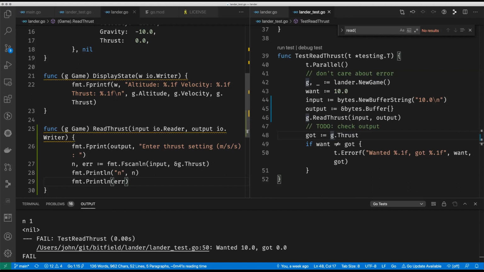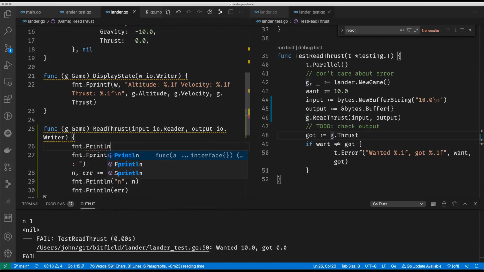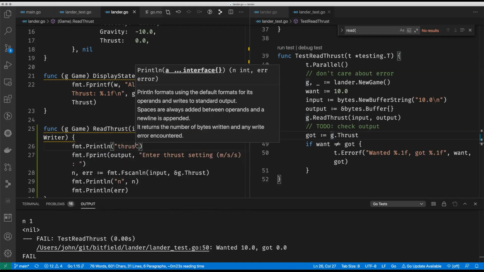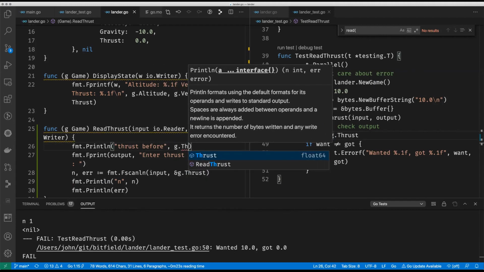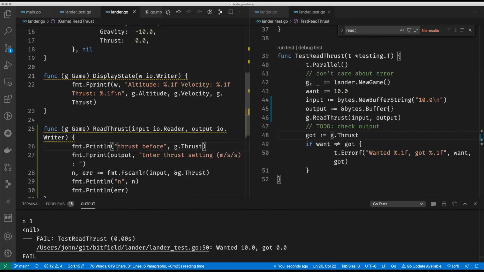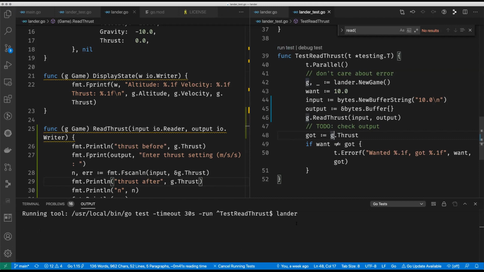So should we try spying on that as well? Should we print out what thrust is beforehand? The before and after pictures at Weight Watchers. Here's the thrust before. Here's the thrust after. And we'd like them to be different, wouldn't we? But we suspect that they won't be. Let's find out. Thrust before 0, thrust after 10.